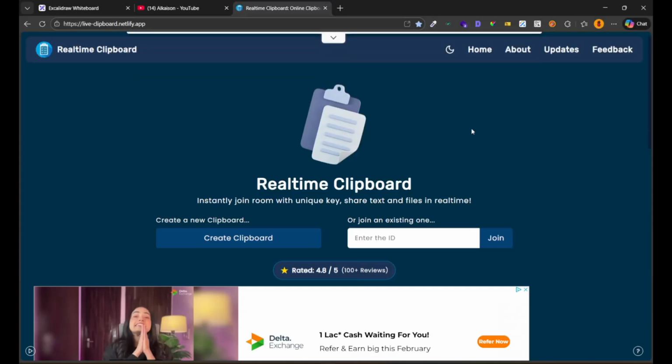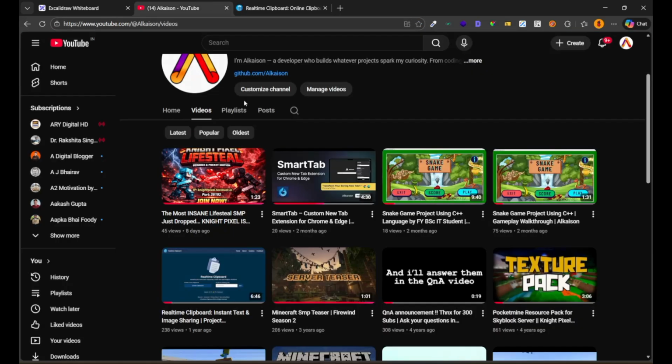Hello everyone. So I'll be explaining the architecture and the working functionality behind the real-time clipboard. Like how do we manage to share large text and files in real time, and what's the backend behind the real-time clipboard.